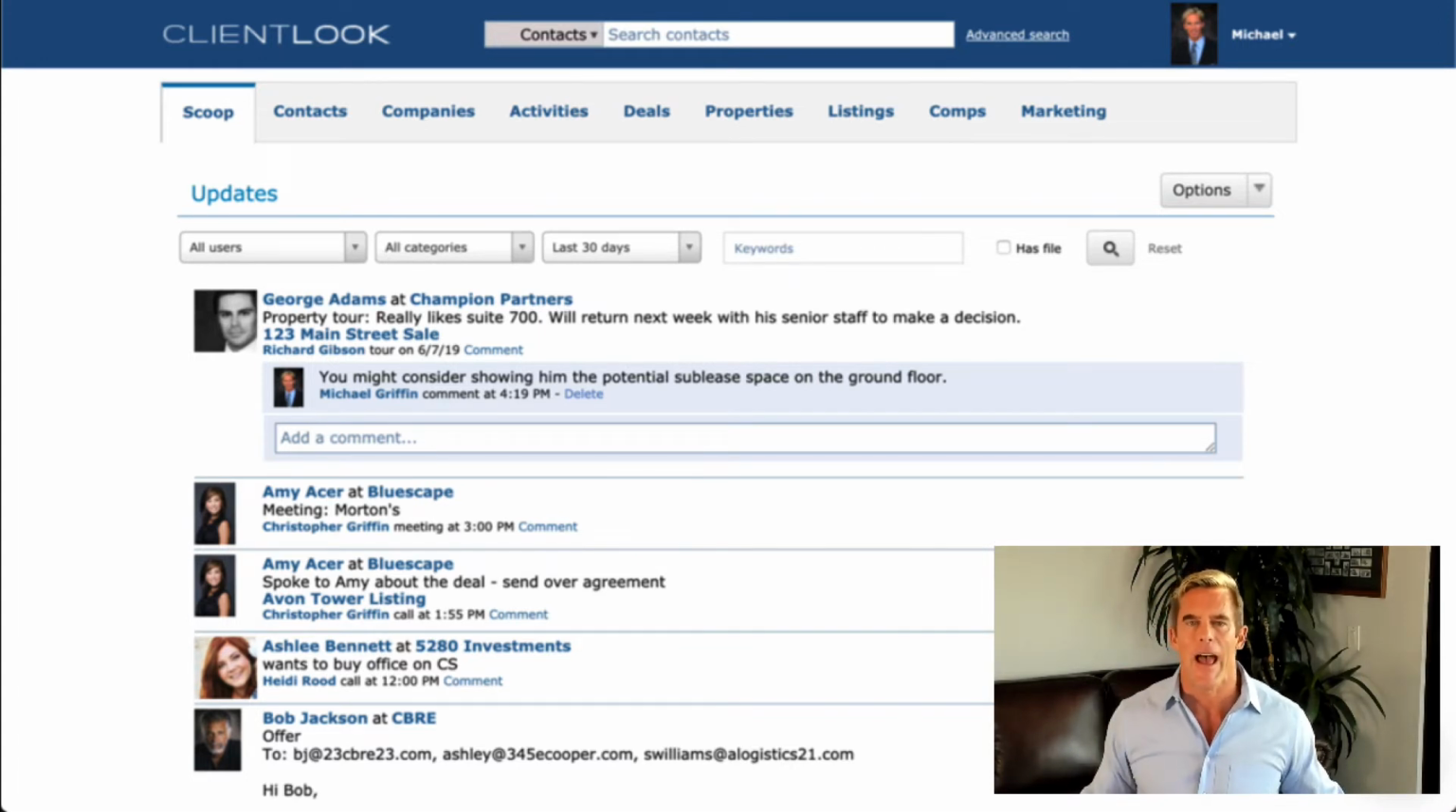It pulls in every completed activity and email and file so that you have this instant view of what you've done, as well as what your team members have been up to. It dramatically enhances your ability to follow up, to simply communicate and stay informed. Plus, everything is searchable.